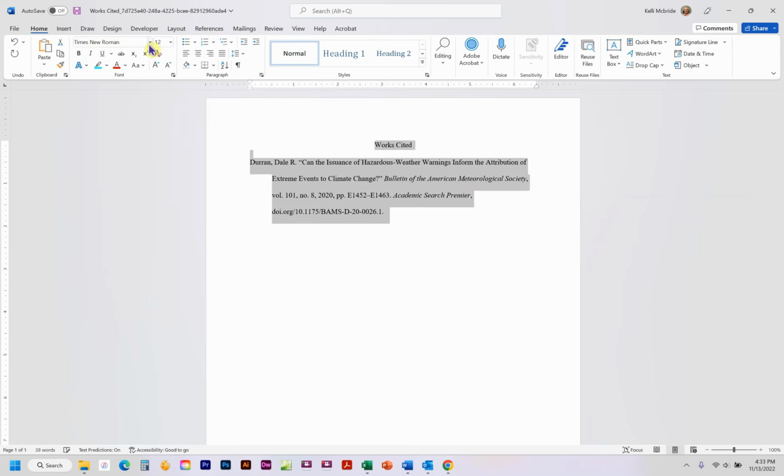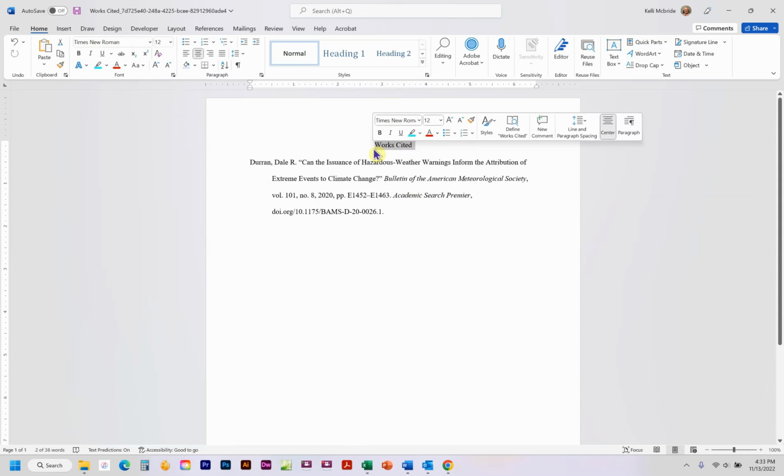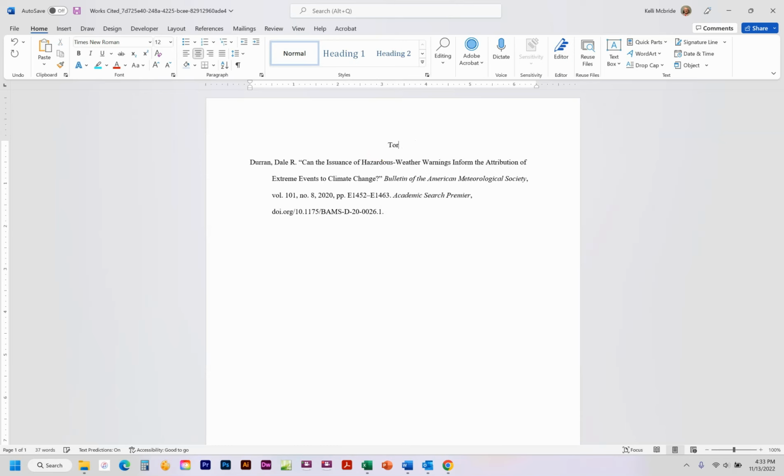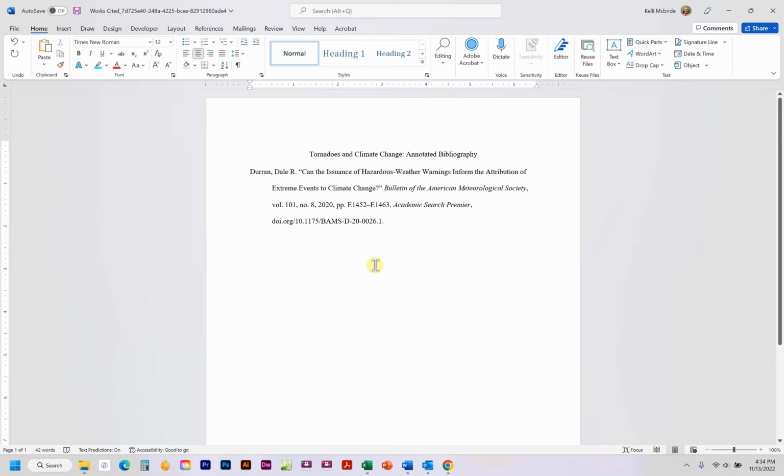Now, I would also need to change the font if that's not the font that I'm using for my paper. For an annotated bib, all I have to do at this point is start my annotation right here, right? And then, of course, I would want to write my topic. And then I would want to add my header properly over here.